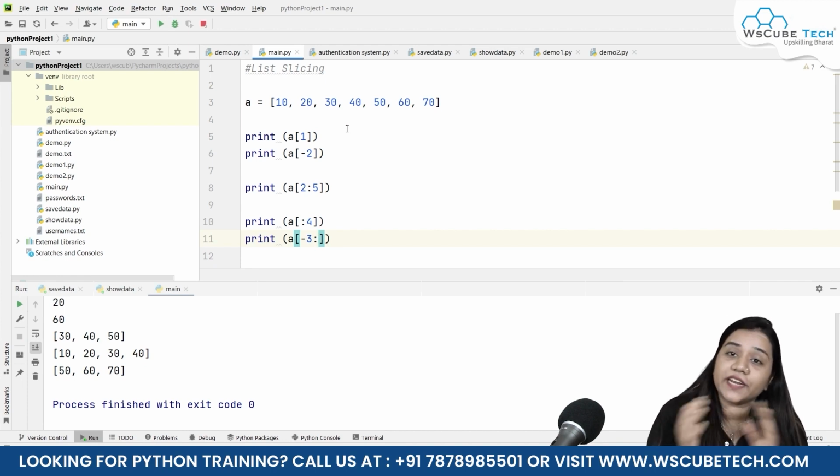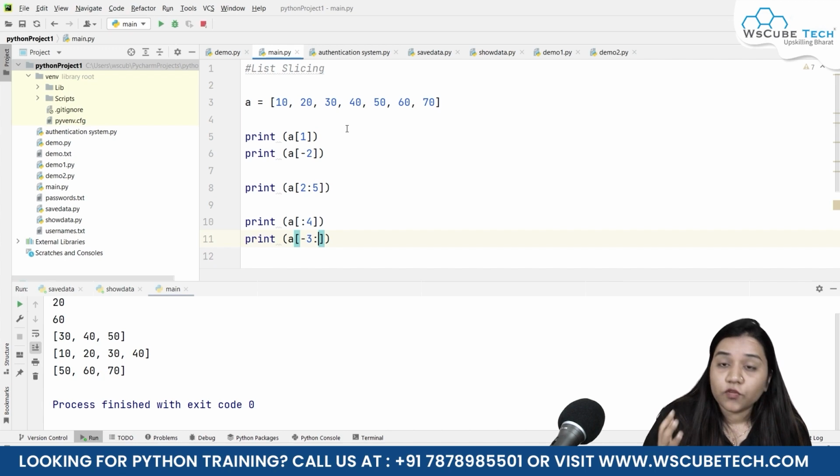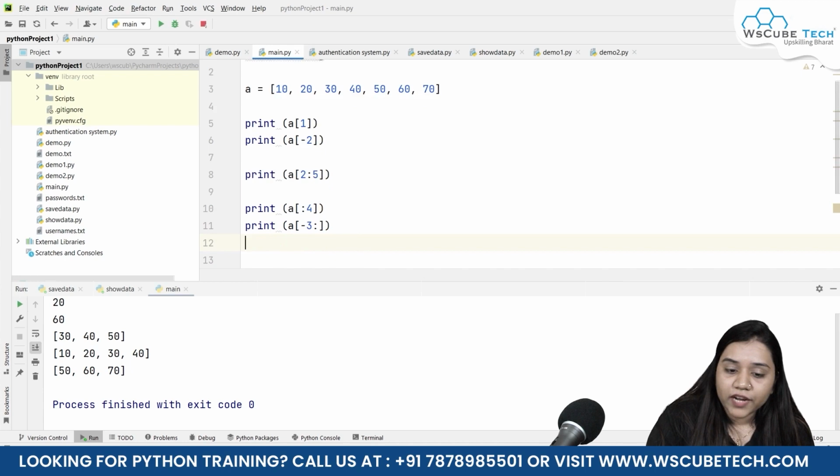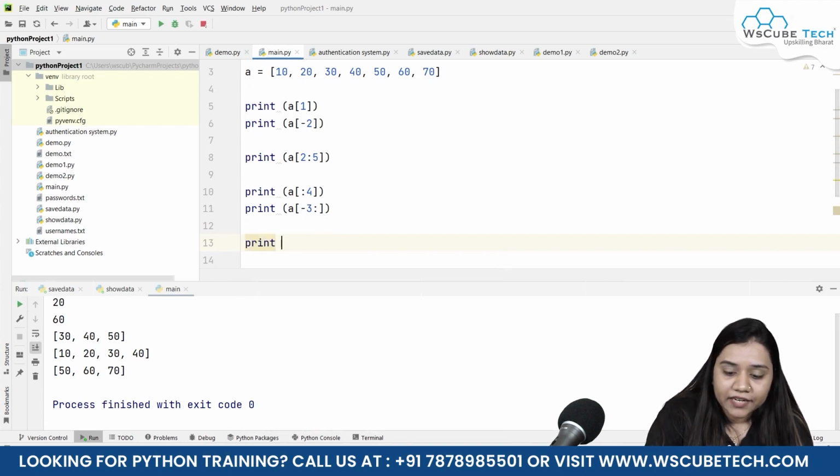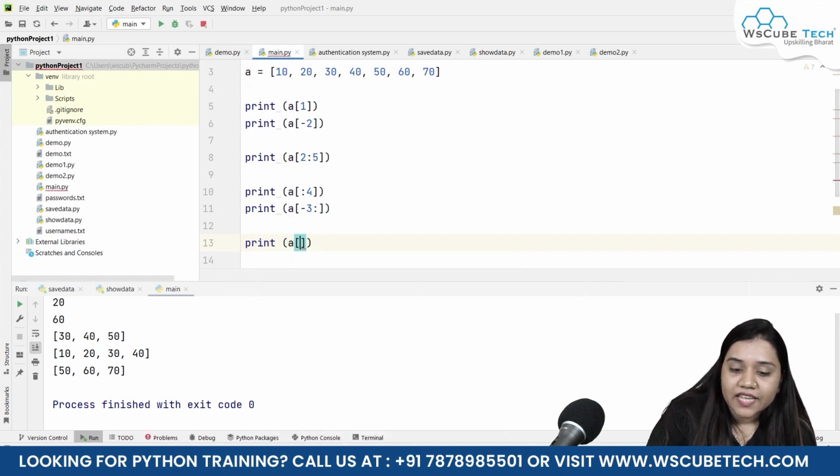That's why I use negative indexing here. Similarly, if you want a gap in between, let's say I want to print all the elements, but I want to print the elements on number 1, number 3, number 5 and number 7. So what I can do is provide a gap in between.